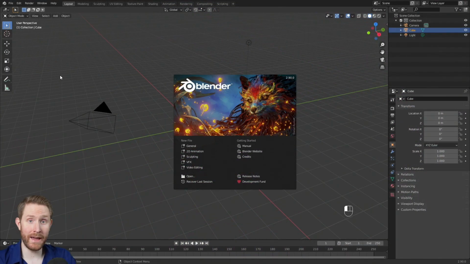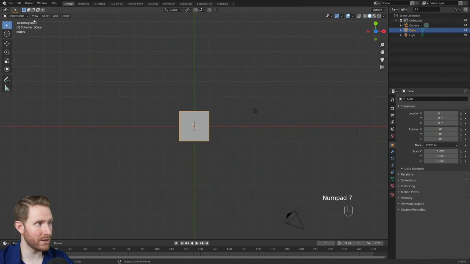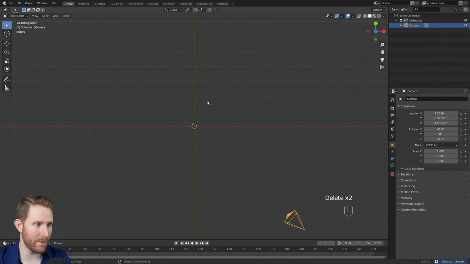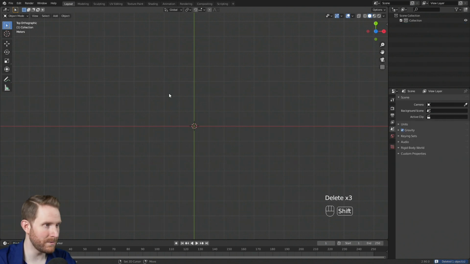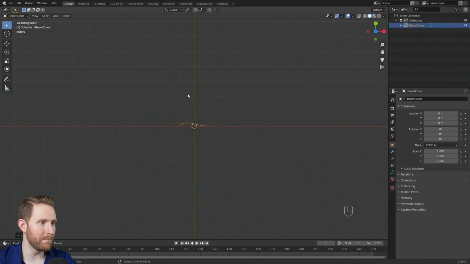So before we get started actually making our logo, I want to take a brief moment to talk about how Bezier curves in Blender work, since that's what we're going to use to trace our logo in 3D. So I'm going to go ahead and hit 7 on my numpad, make sure I'm in top orthographic view. Gonna select the cube, delete it, select the light, delete it, select the camera, delete it. Gonna hit Shift A on my keyboard, going to select curve and Bezier.